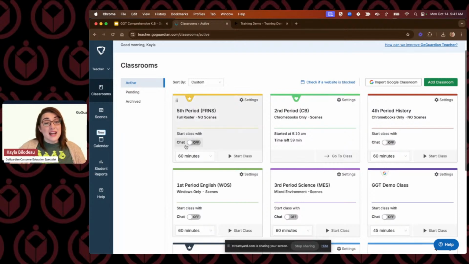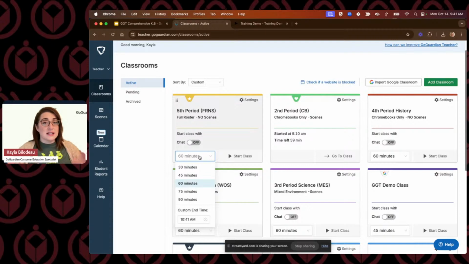Now, right under that chat toggle, you have a drop-down menu here, and this is where you can set a default runtime for each of your classes or sections. So if you know that your class runs for 60 minutes every time you teach it, you can set a default runtime here. There's also an option at the bottom of this menu for a custom end time. So if you are a self-contained teacher and you have the same group of students for an extended period of time, you can also set a custom end time for this class to stop.